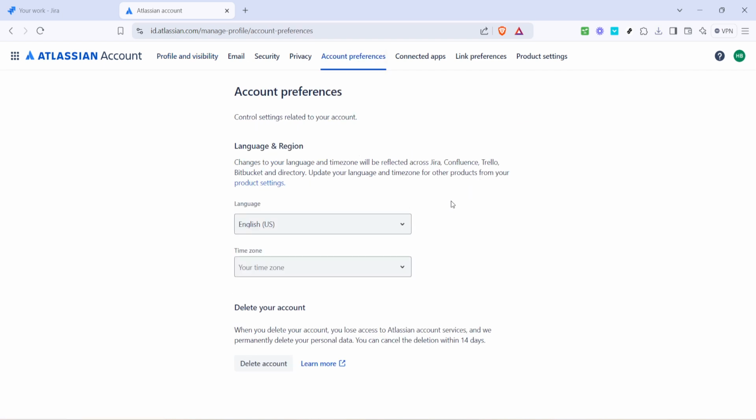Now, on the Account Preferences page, you'll find an option that says Delete Account. Clicking this option will prompt a final set of instructions or confirmations before your account is officially erased. Keep in mind that deleting your account is a permanent action, and usually once you click through and confirm, you won't be able to recover your data or access any associated information. It's an irreversible decision, so make sure you've considered all your other options and back up any data you might need before taking this step.